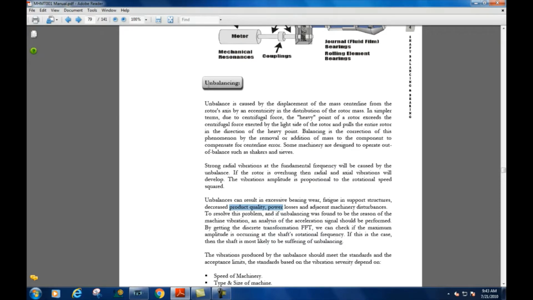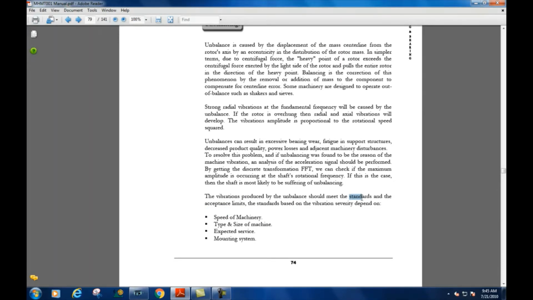As mentioned earlier, unbalance is caused by the displacement of the mass center line from the rotor's axis by an eccentricity in the distribution of the rotor mass. Strong radial vibrations at the fundamental frequency will be caused by the imbalance. Imbalances can also result in excessive bearing wear, fatigue in the support structures, decreased product quality, and power losses in the system. So there are some measures and standards through which we can determine the acceptance limits of unbalance.